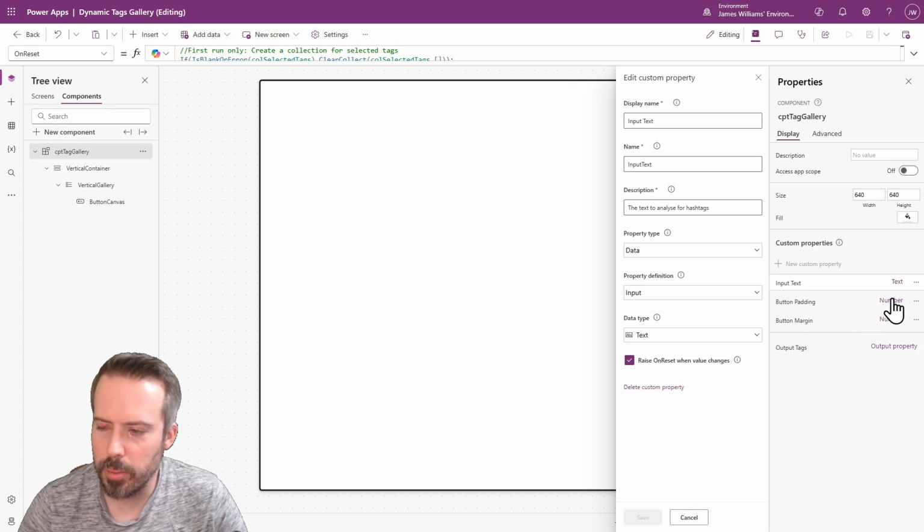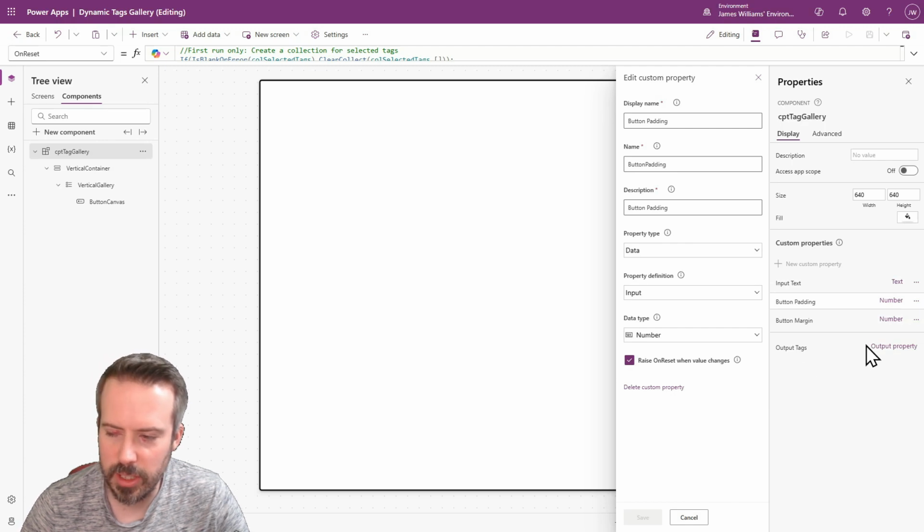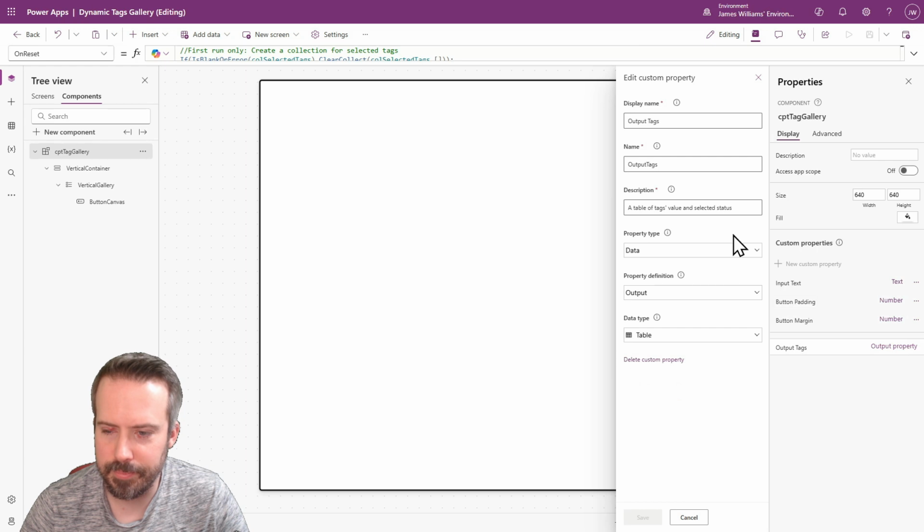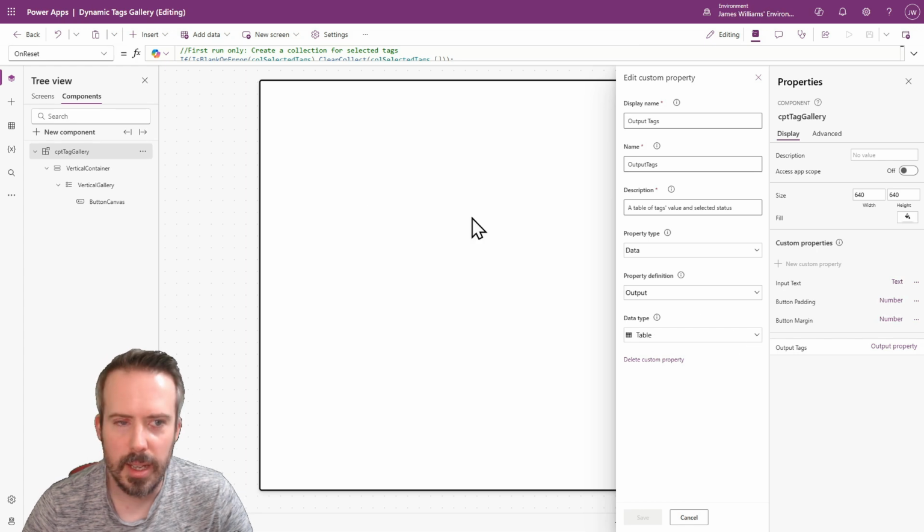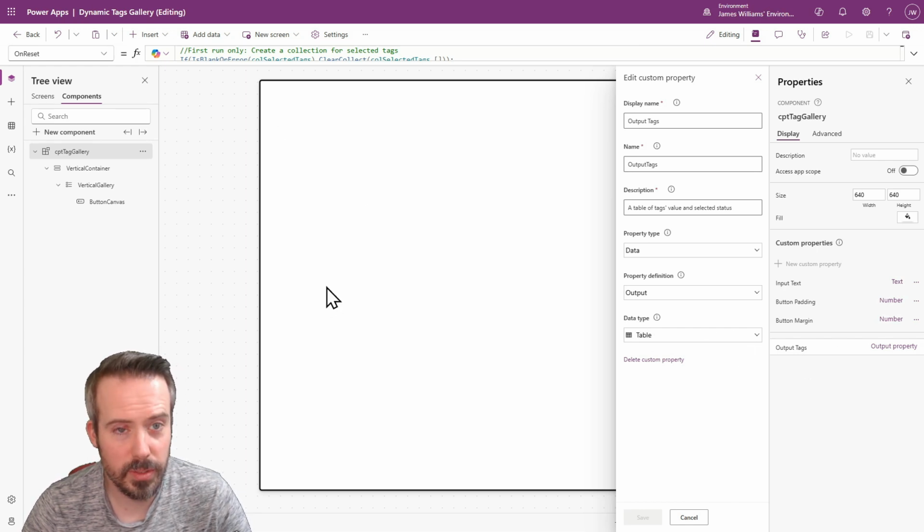So the other input properties here are two numbers. One's button padding, which we've explained previously. Again, raise OnReset when value changes is selected, and the same with button margin. So they're identical in terms of their setup. And lastly, we have that output tags output property, which is just a table data type output from the component. And I'll show you how that works again later on after we've covered what's happening in the OnReset function.